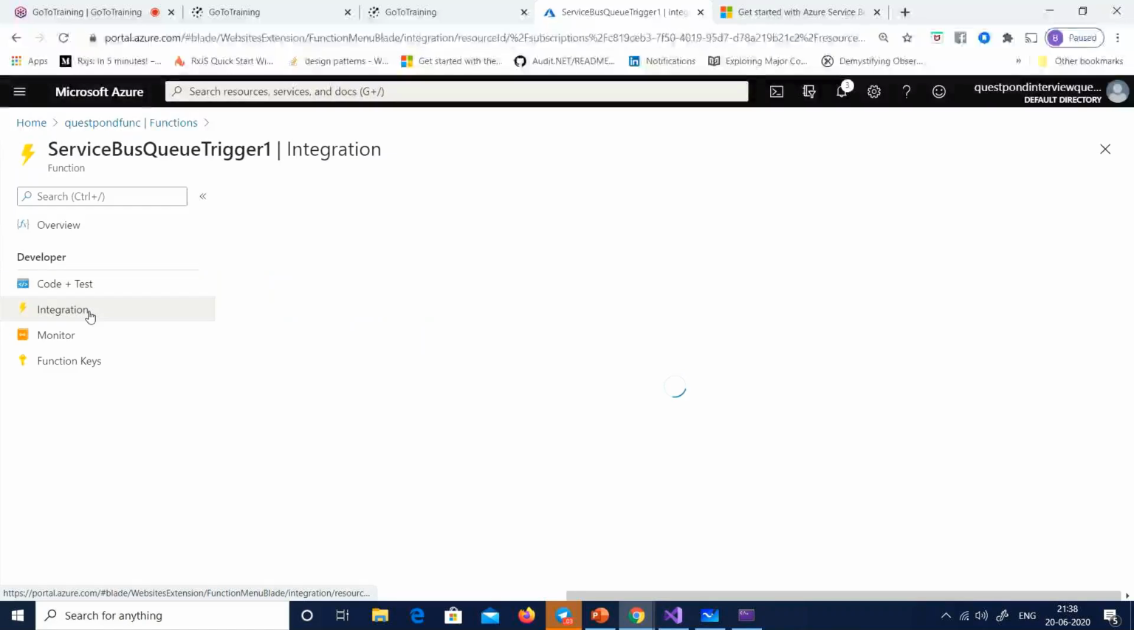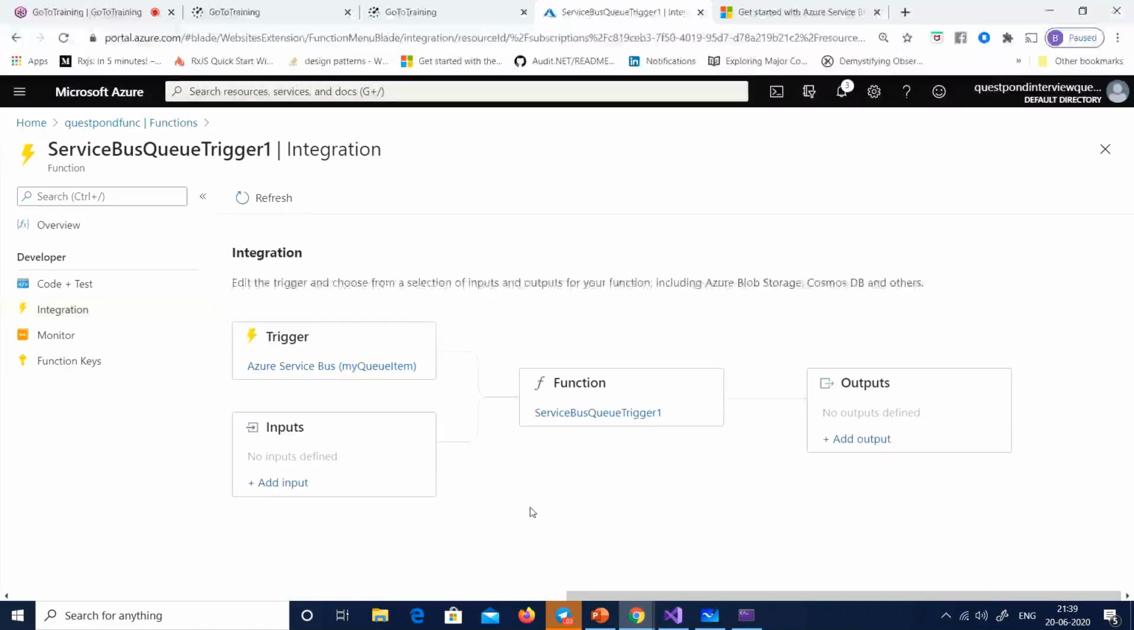This integration will tell you how your workflow is. Look at this. The Azure bus triggers get triggered by the console application, and the console application will call the function app, and then the function app will do something. At this moment, I did not add an output. If I want, I can add an output as well.